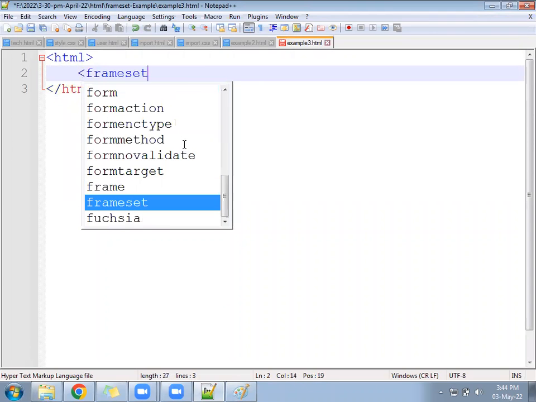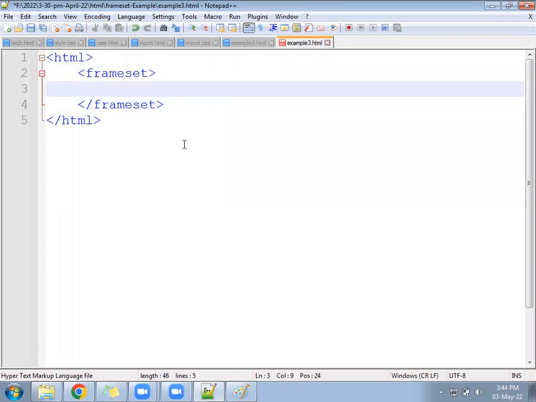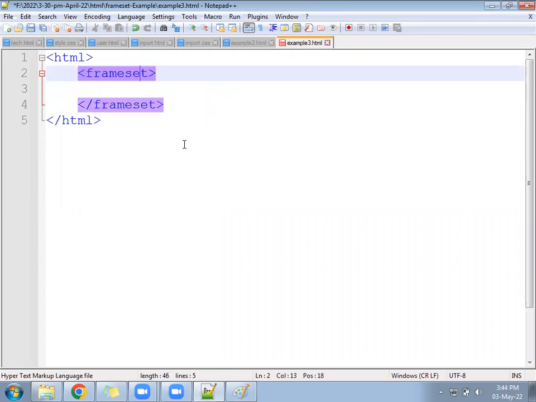frameset. Under frameset, use row wise, rows equal to: first row 8%, second row 67%, third row, how much? No, second row will be 10%, third 67, last will be again 15%. Sum of all should be 100%.